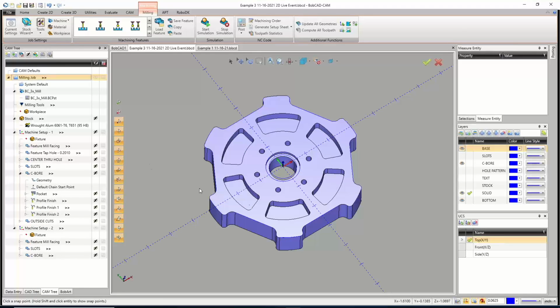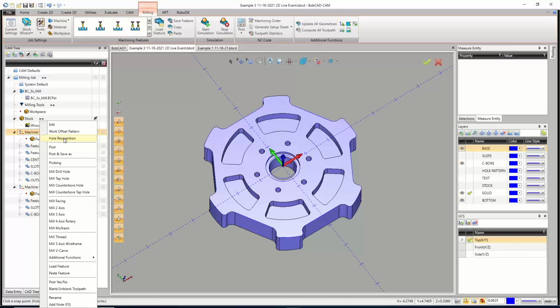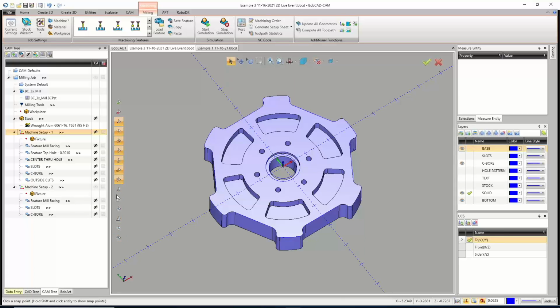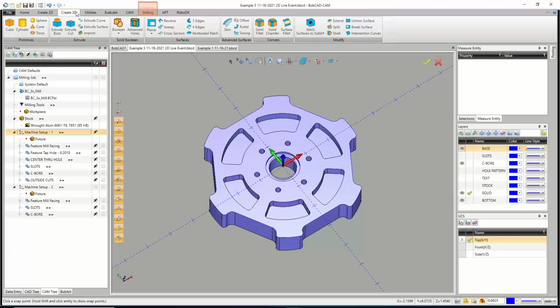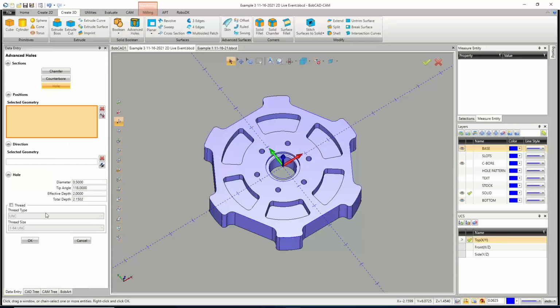But with that, you'd also be able to skip a lot of this stuff, like the feature mill hole that we did, all in one. I could go in and do hole recognition. And not only could I do hole recognition, but when I created those holes, the way I should have created those holes was I should have used the advanced holes option, because then you can apply attributes to the holes. So when BobCAD reads it, it knows that it is a threaded 1/4-20 hole. So there's a lot you could do with that.